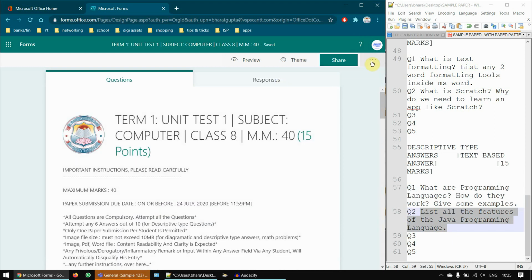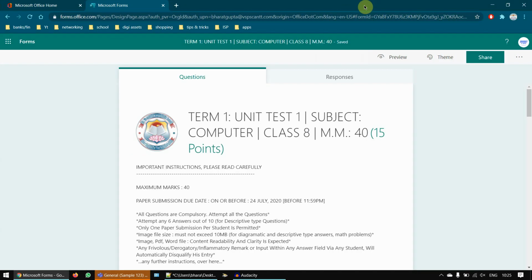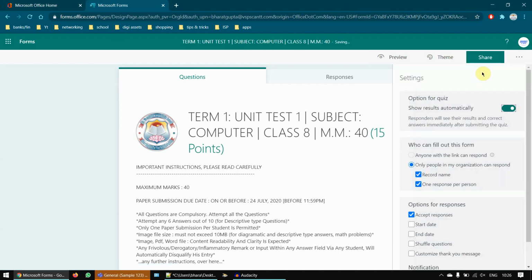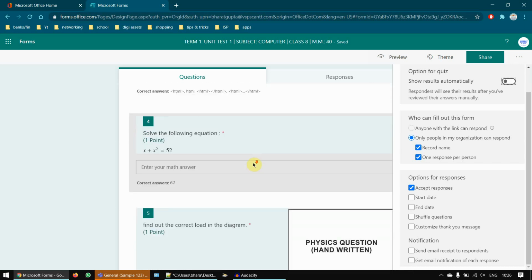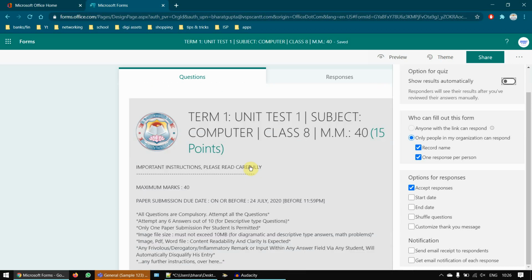So, over here within these 3 dots, let me first expand this screen. Click on these 3 dots, click on the settings. Here you will see all the different settings like show results automatically. So, students will automatically see the results. Well, we will turn this option off. We will post the results after we evaluate each of the paper, right. And over here also within bracket 15 points, since there were lesser number of questions compared to the full paper pattern, that is why it says 15 points.